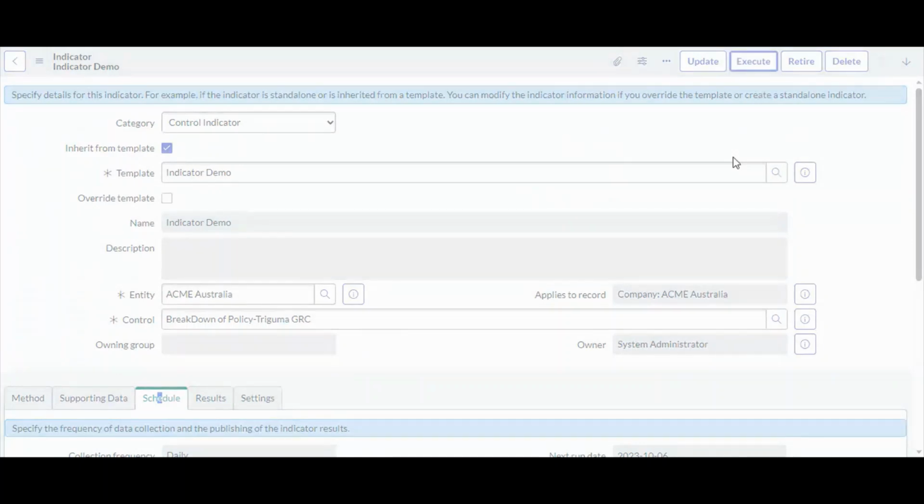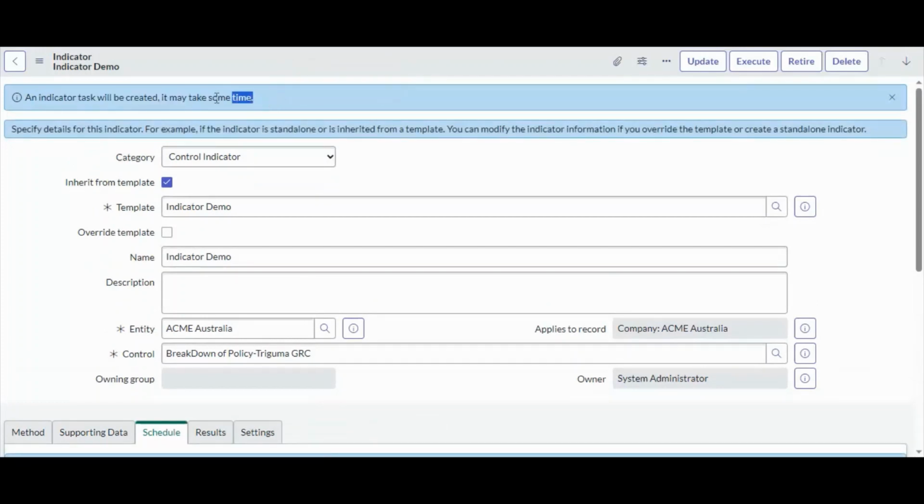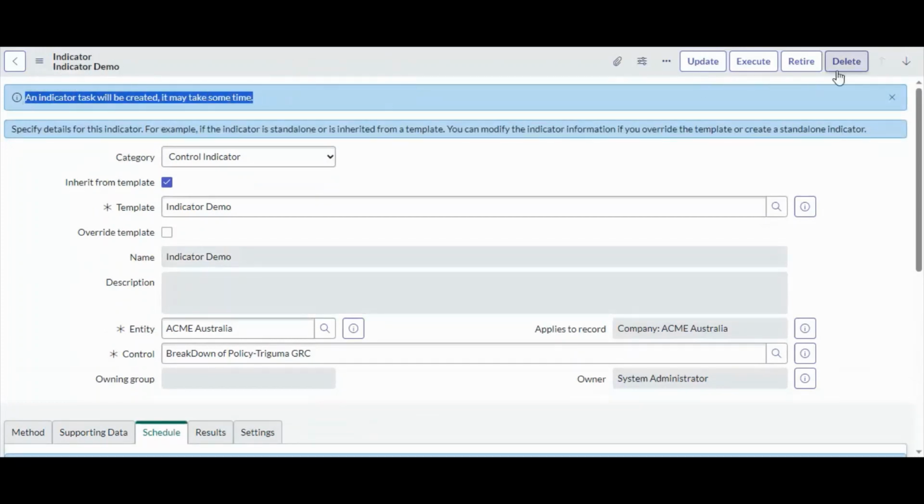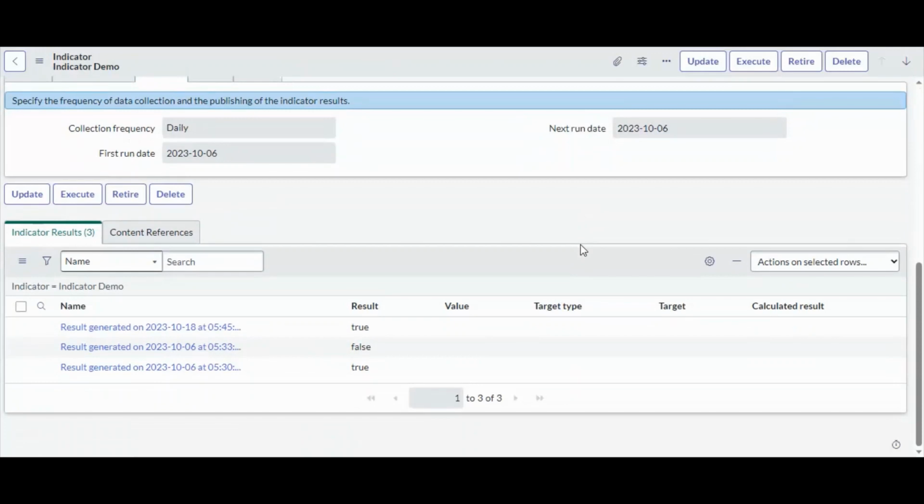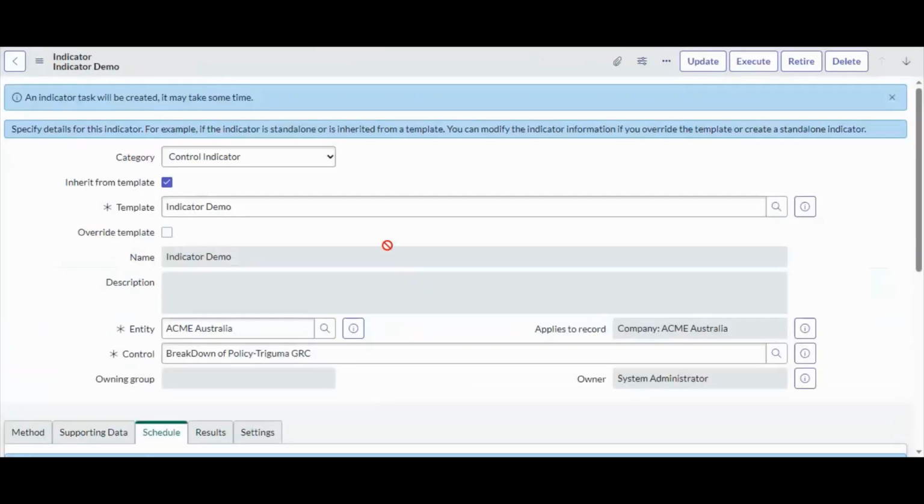When I click on execute, it will automatically trigger an incident, so the indicator task will be created. You can see this task is automatically created when the indicator is executed. Now how can we see that task? I can go here again and refresh, and it automatically sent a message that the indicator task will be created.